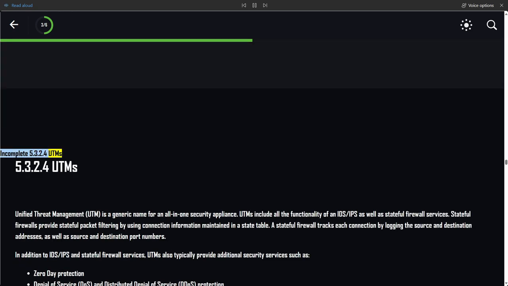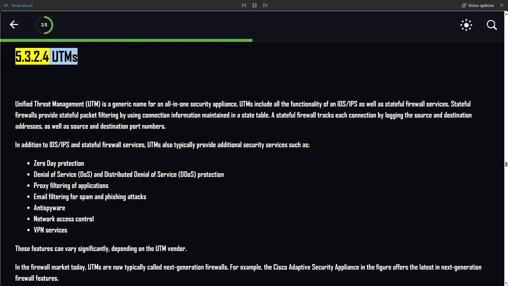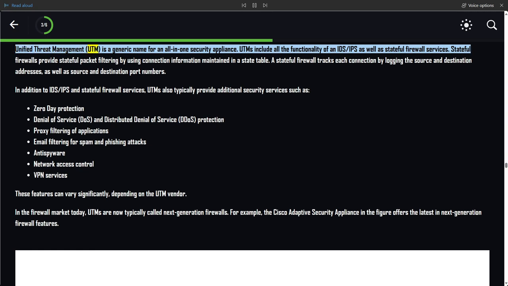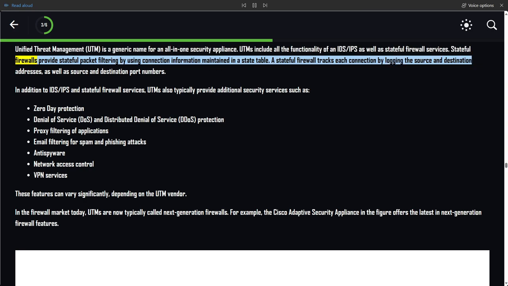5.3.2.4 UTMs. Unified Threat Management, UTM, is a generic name for an all-in-one security appliance. UTMs include all the functionality of an IDS/IPS as well as stateful firewall services. Stateful firewalls provide stateful packet filtering by using connection information maintained in a state table.